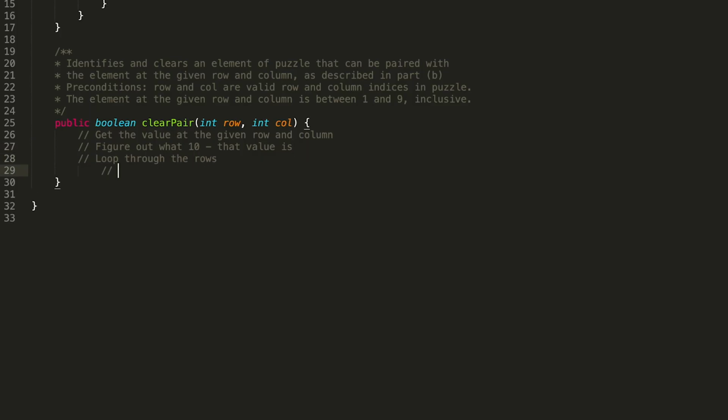Remember that two-dimensional arrays are row major, so the outer for loop is going to loop over the rows. The inner for loop is going to loop through the columns. And so then what are we doing inside of the two for loops?